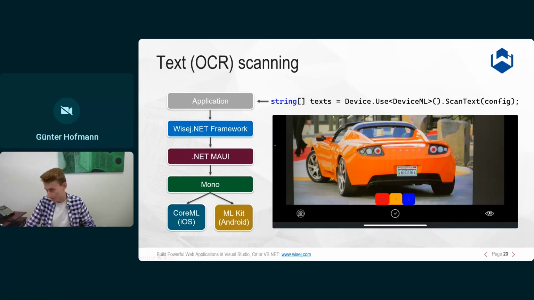You write this code in your application. This application then sends a request to WisejNet saying the user wants to scan text using this configuration. And then WisejNet sends the request to the hybrid client, which is .NET Maui, customized .NET Maui specifically for WisejNET Hybrid, which then sends a request to Mono, which is what allows you to run on all these different platforms in Visual Studio and C#.